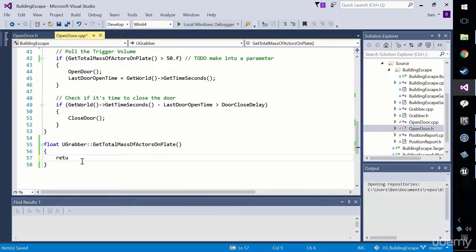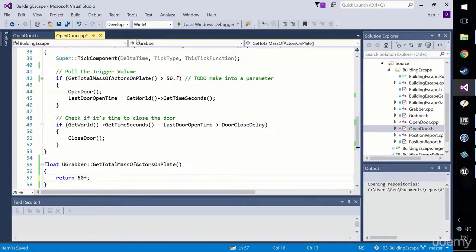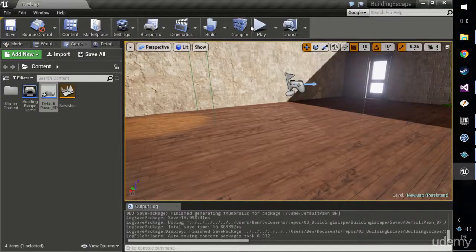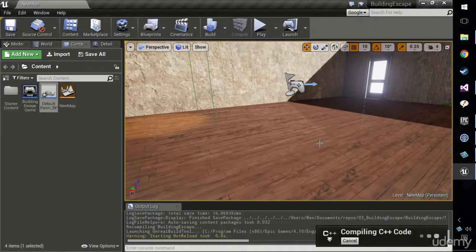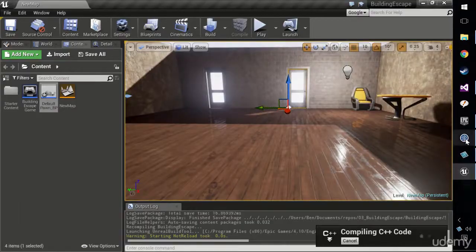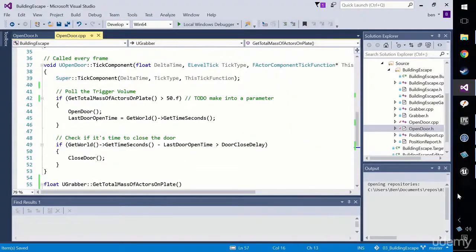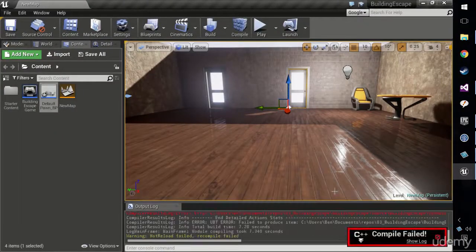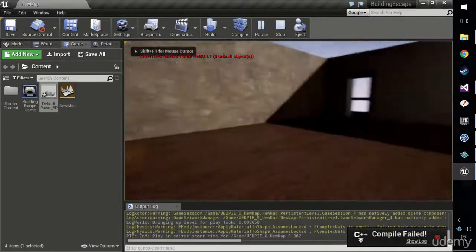Right, why don't we for now just do a test? Why don't we just return 60.f? So we're just going to return 60 kilos and just run the game and see what happens. Just make sure that the code we just wrote actually works. So at 60 kilos with a threshold of 50, the door should just open and stay open. Let's see if that's what happens.